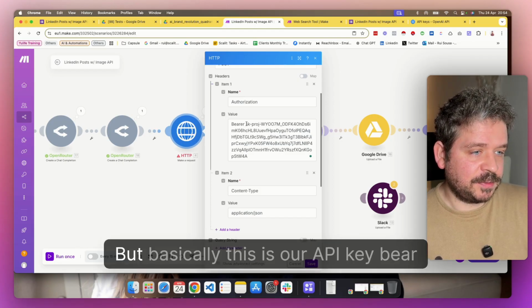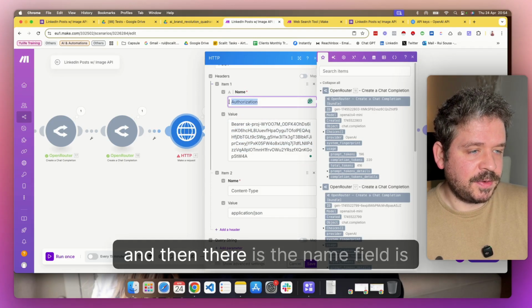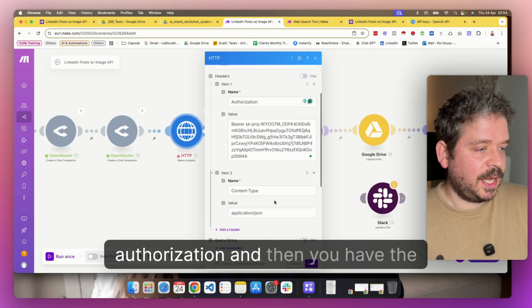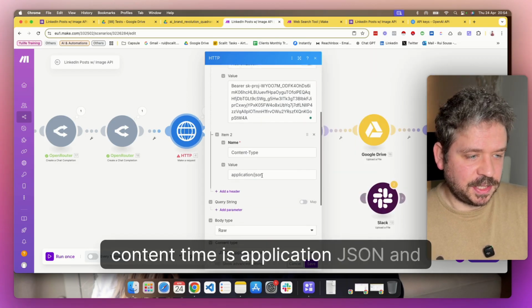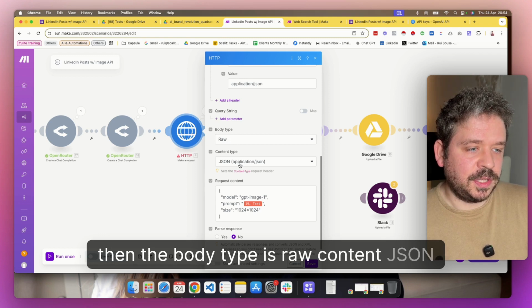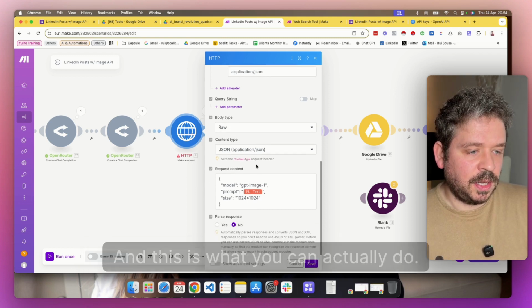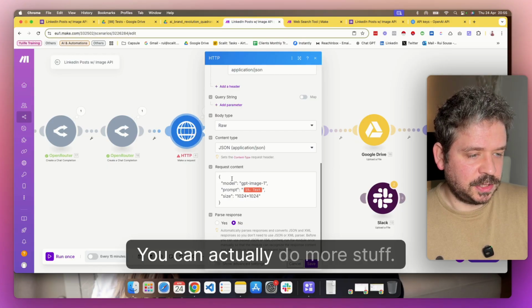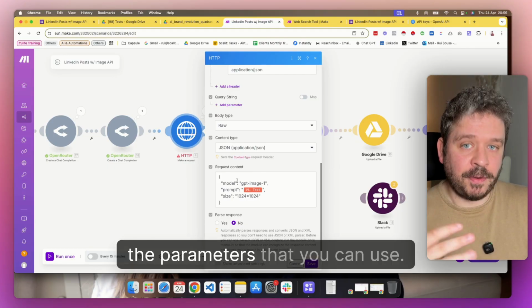So I will delete it, but basically this is our API key bearer, and then the name field is authorization, and then the content type is application/JSON, and the body type is raw, content type JSON, application/JSON as well. And this is what you can actually do. You can actually do more stuff. These are the parameters that you can use.